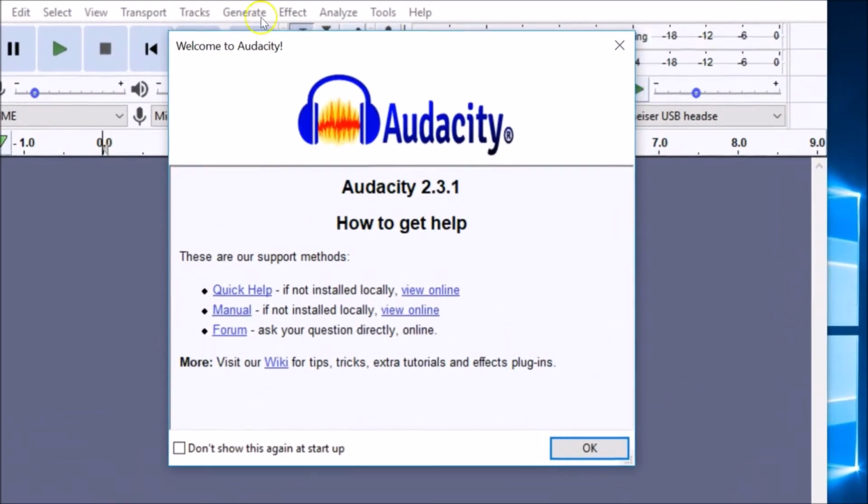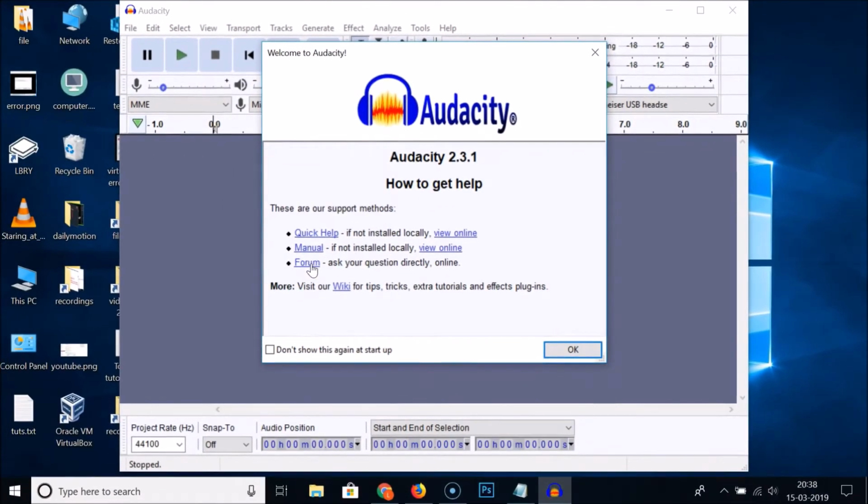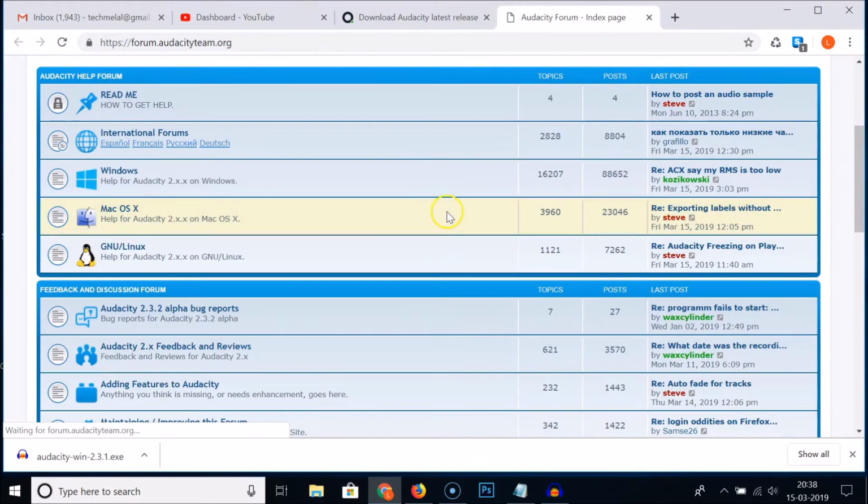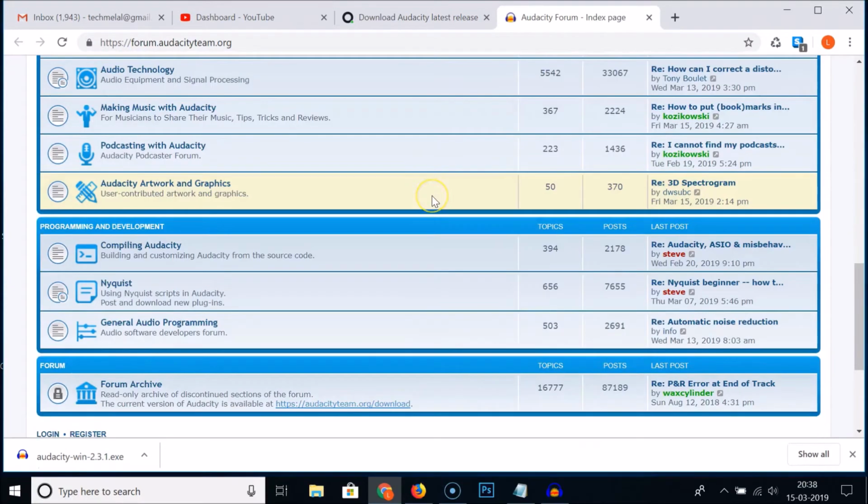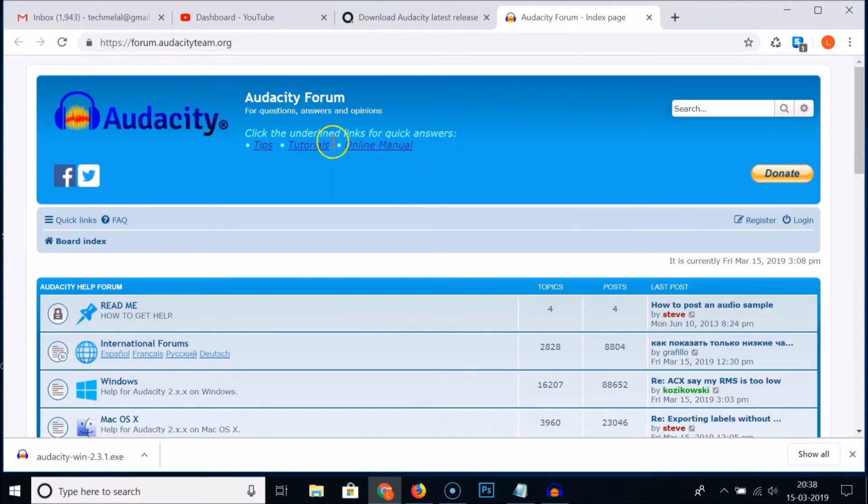and here we have the pop-up window. Welcome to Audacity. So this is the latest version right now, Audacity 2.3.1. How to get help. Okay, so these are our support methods, like quick help and manual. You can view online over here by clicking on this link. Also they have this forum. Let me click on this. So it's opening. Here we have their forum. You can ask questions and learn more about this Audacity software.